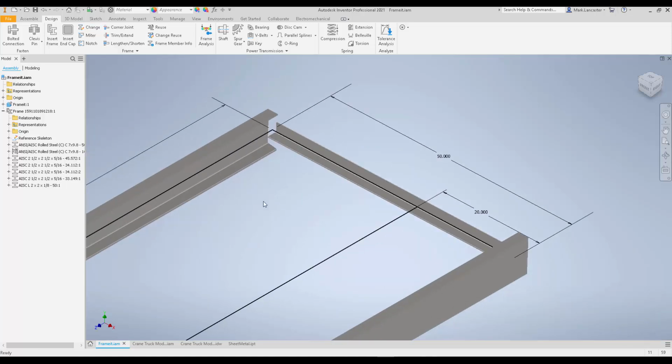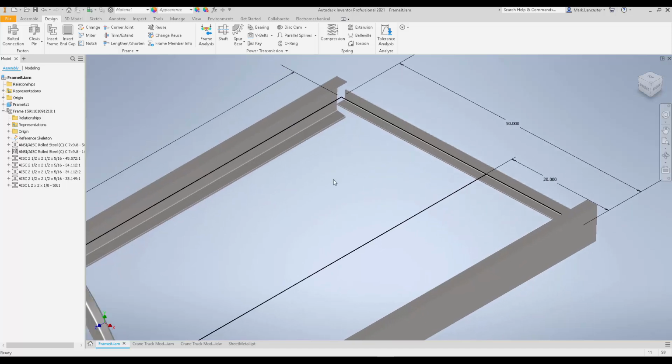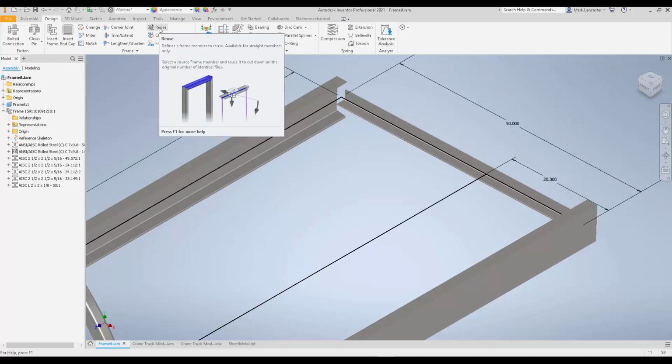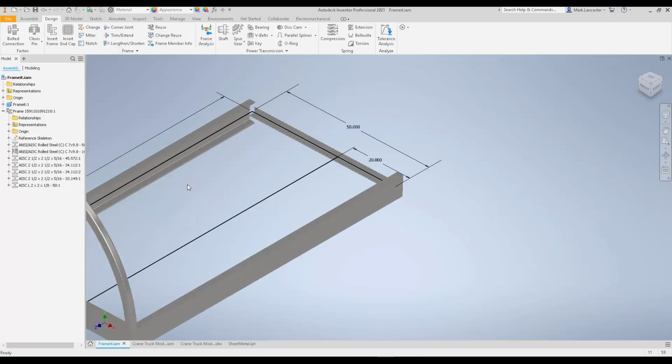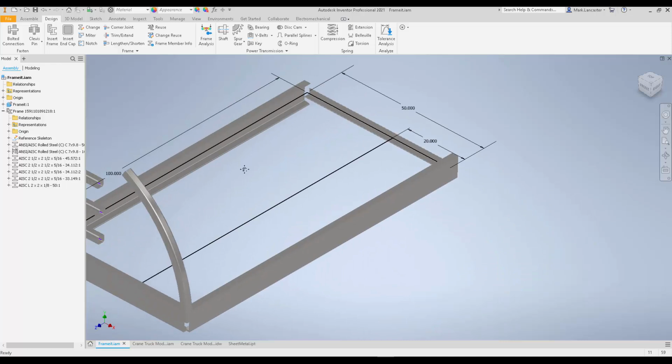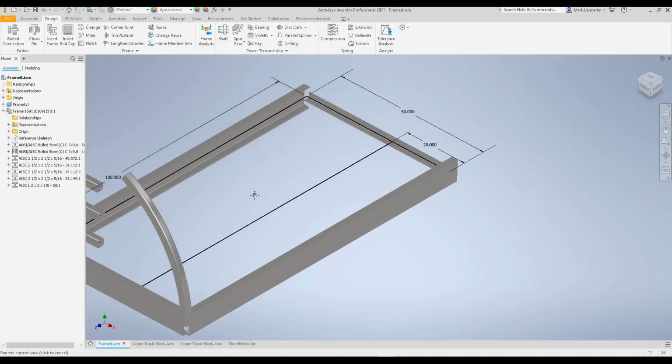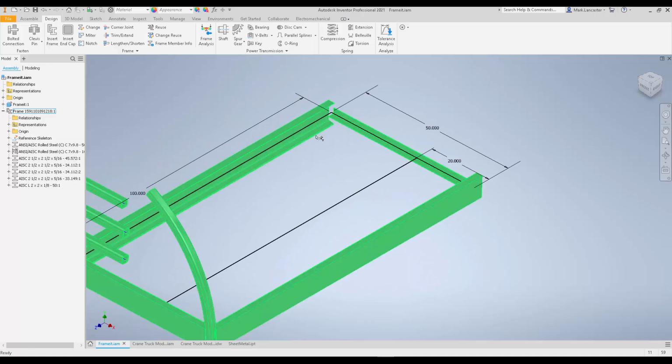Another thing that's been changed is the reuse function. In earlier versions of Inventor, prior to Inventor 2021, when you wanted to reuse a frame, you had to pick the original member to do that. Now for 2021, you can use any of the reuse members. So what do I mean? In this frame, the component I'm pointing to with my mouse pointer is the original member. The member over on this side is the reuse member.